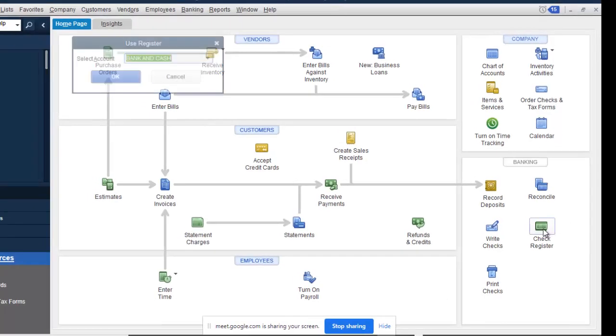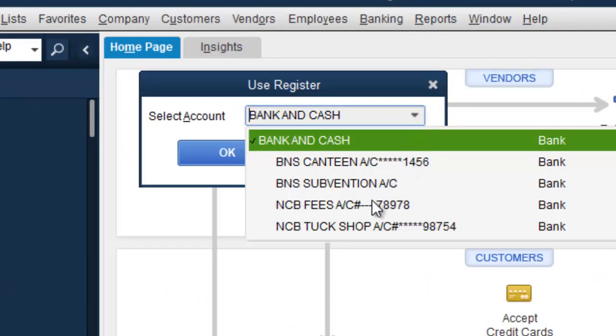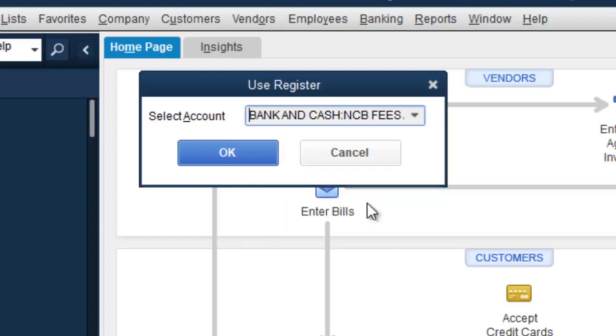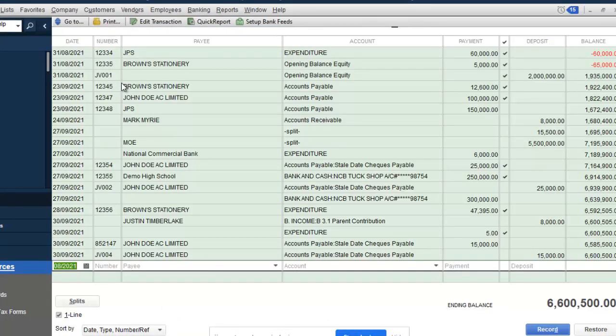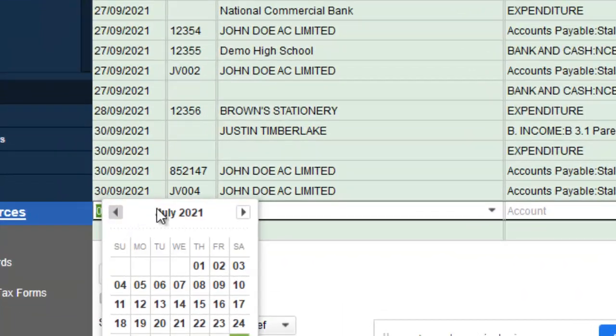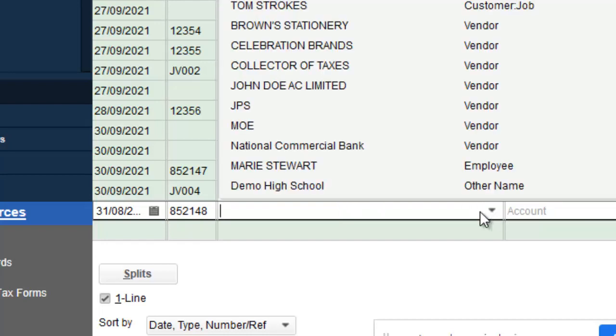So if you click on your check register here, it will bring up your registers. You just select the relevant register, which, we're using the fees account here. Select fees, and you select OK. And you would basically use the same procedure, use the same date, which is August 31st, and you're going to enter the check number, and the payee. We're going to use a different payee this time.